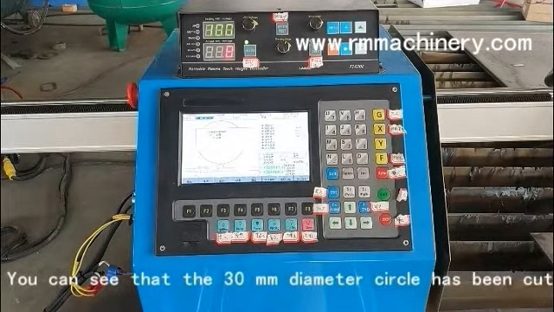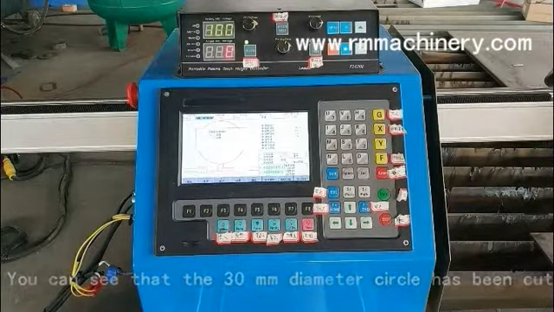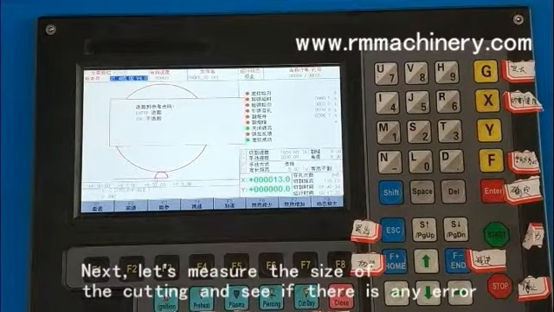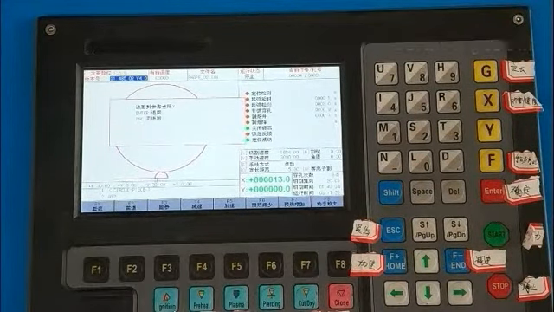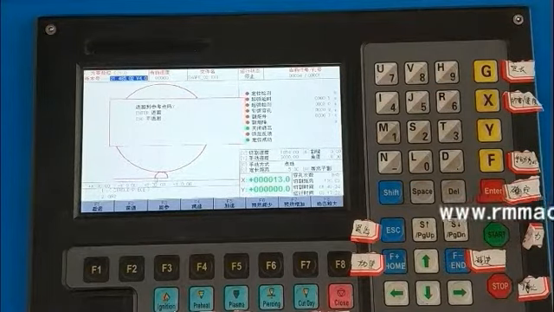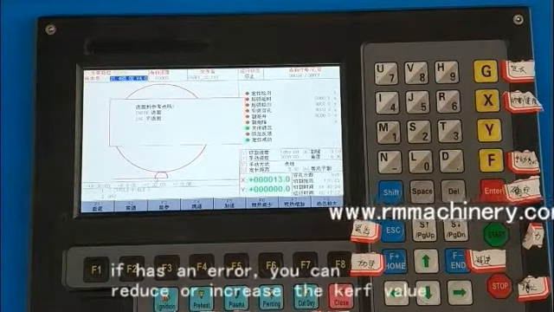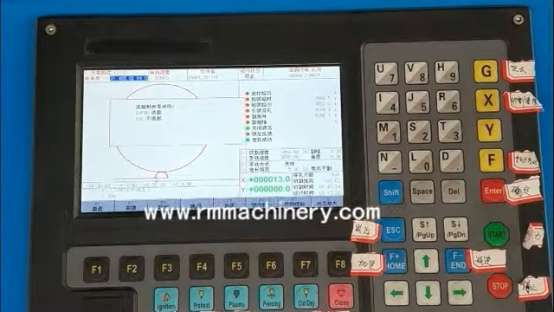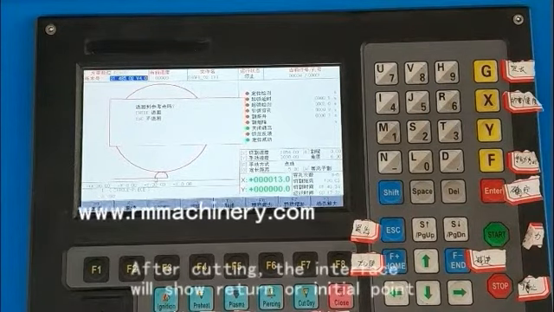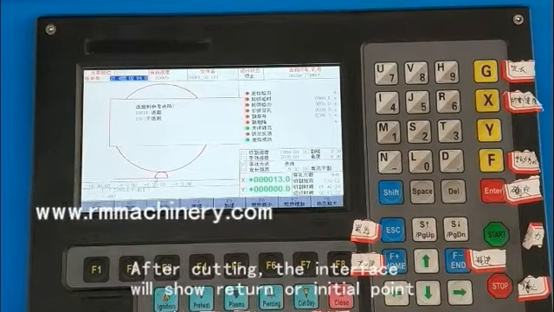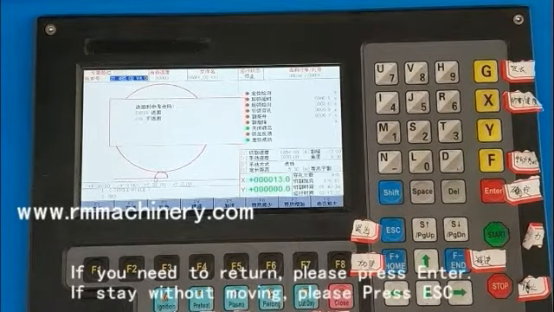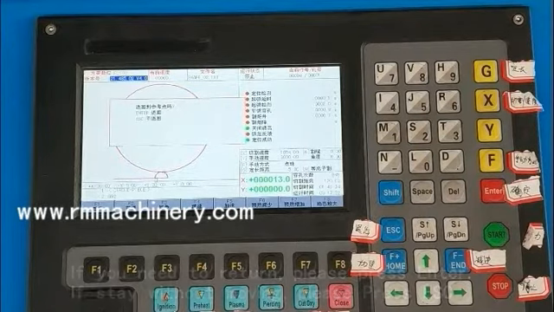You can see that the 30 mm diameter circle has been cut. Next, let's measure the size of the cutting and see if there is any error. If there is an error, you can reduce or increase the curve value. After cutting, the interface will show return or initial point. If you need to return, please press Enter. If you want to stay without moving, please press ESC.